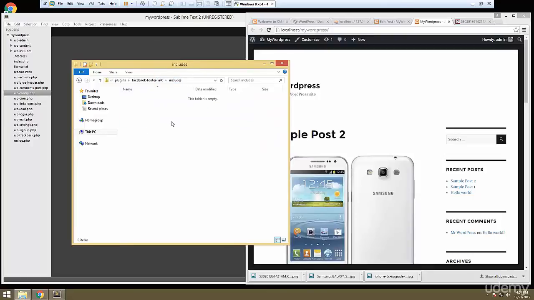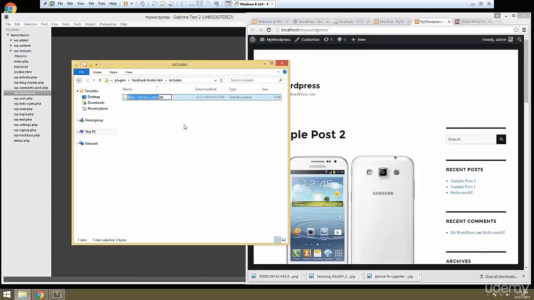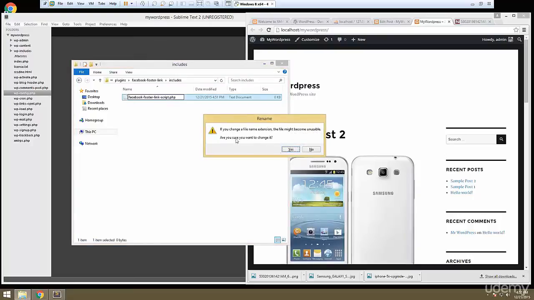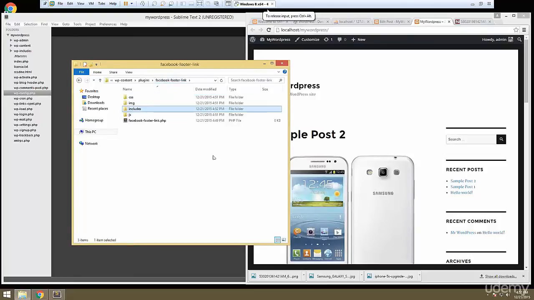And then in includes, this is where we're going to include our other PHP files. So we're going to create a file, and we're going to call this Facebook footer link script.php. Actually, that should be plural. It should be scripts. So I think that's all I want to have right now. We might have one or two more later on, but I think this is fine for now.